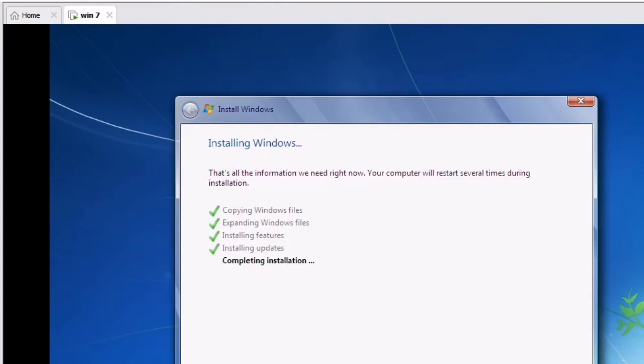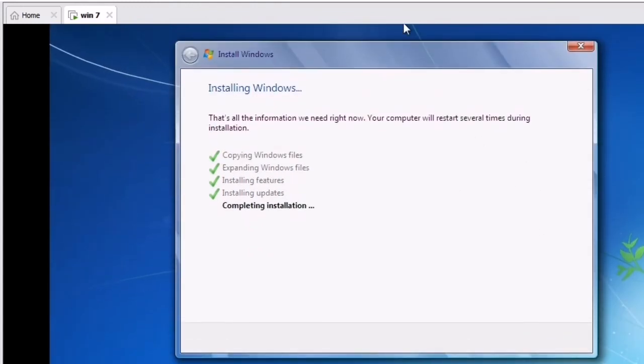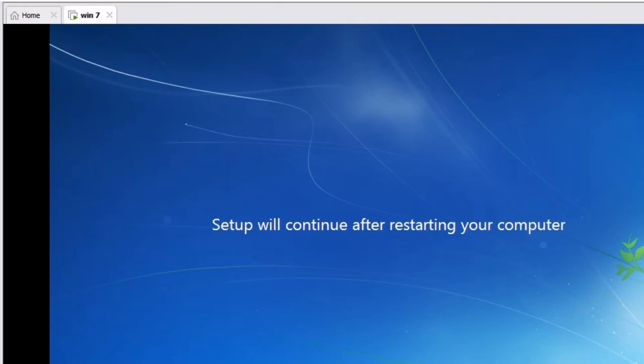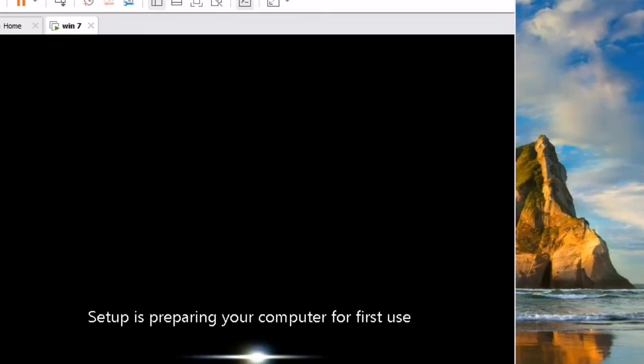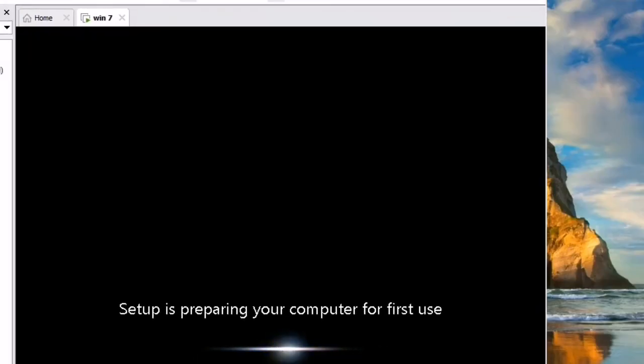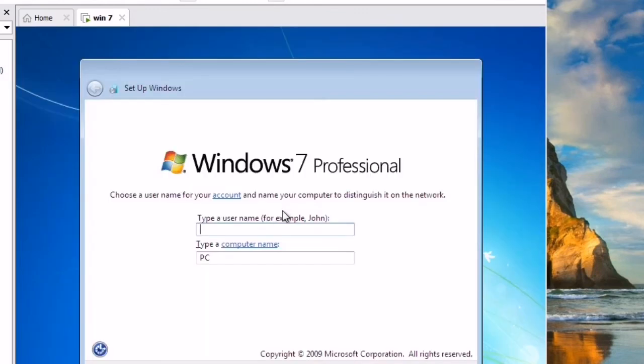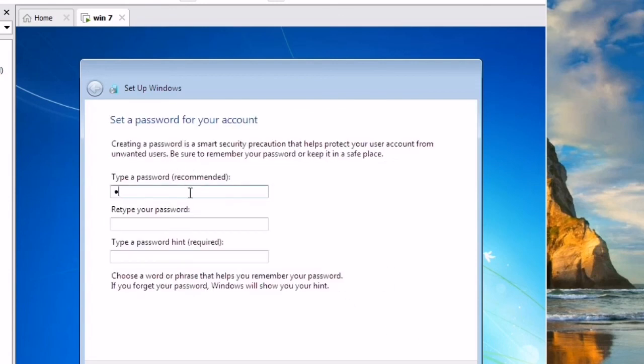Okay, so our system is turned on and it is completing the installations. When it is done, this screen will come up and then the machine will take another reboot. Now setup is preparing your computer for first use. Once this is done, Windows 7 Professional, your PC will be ready. Give it a name and give your password.